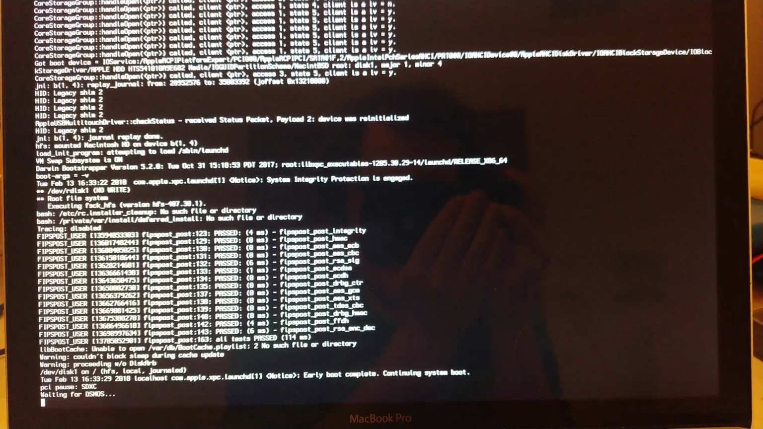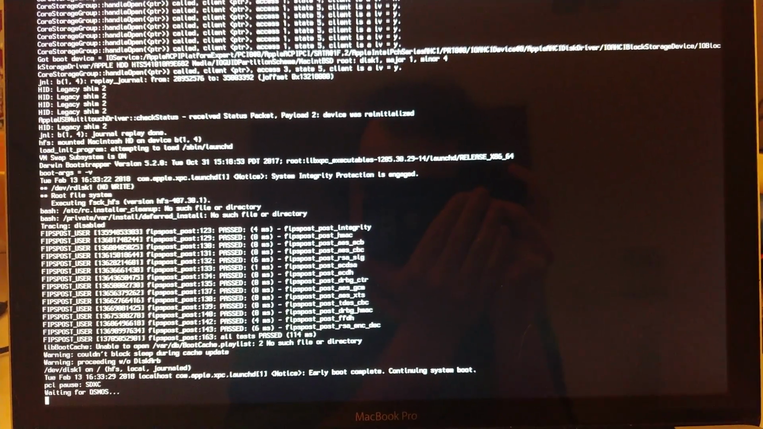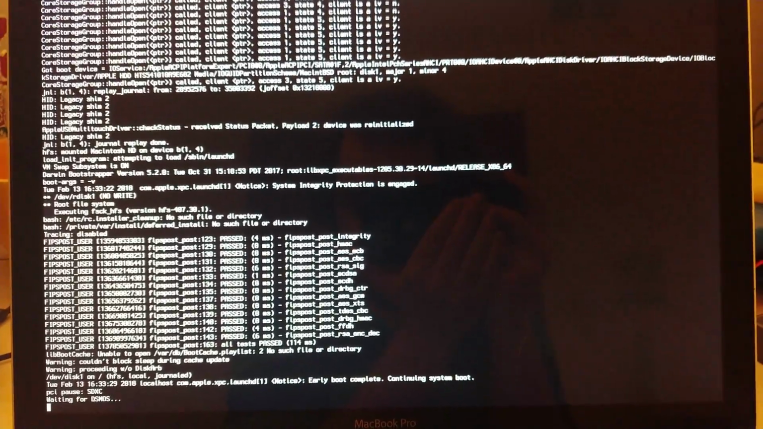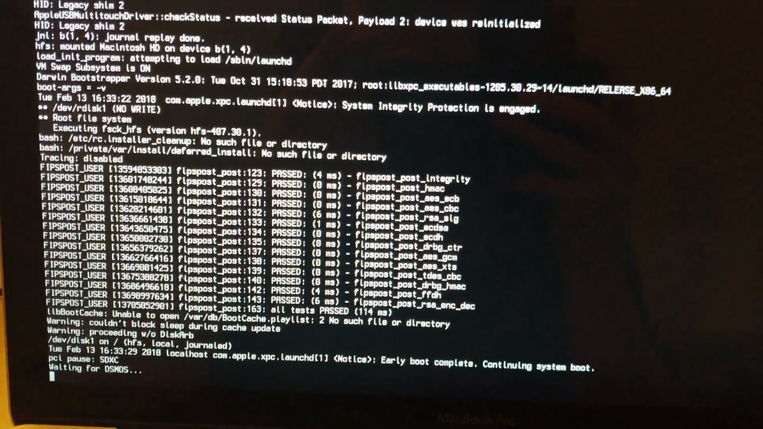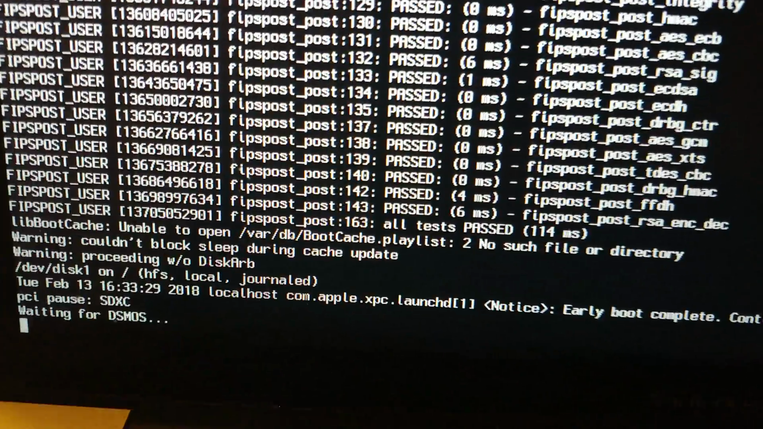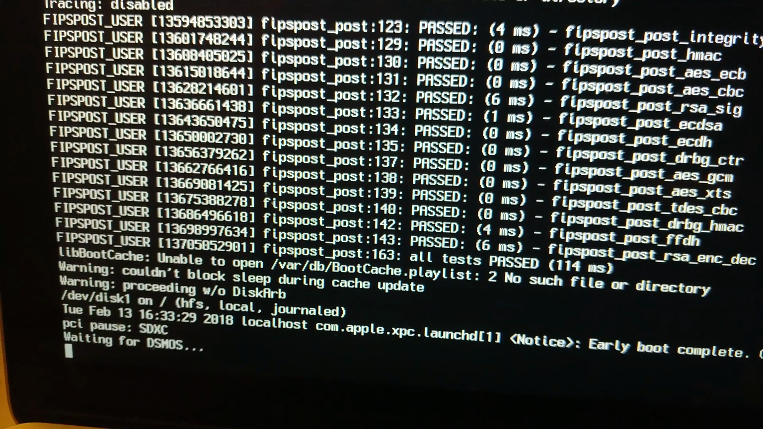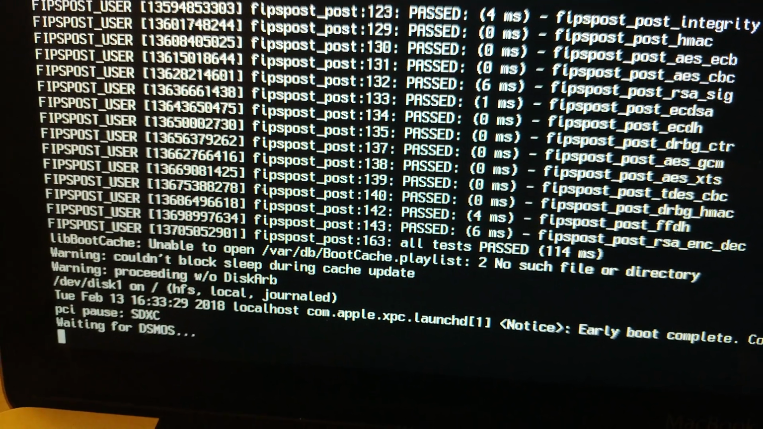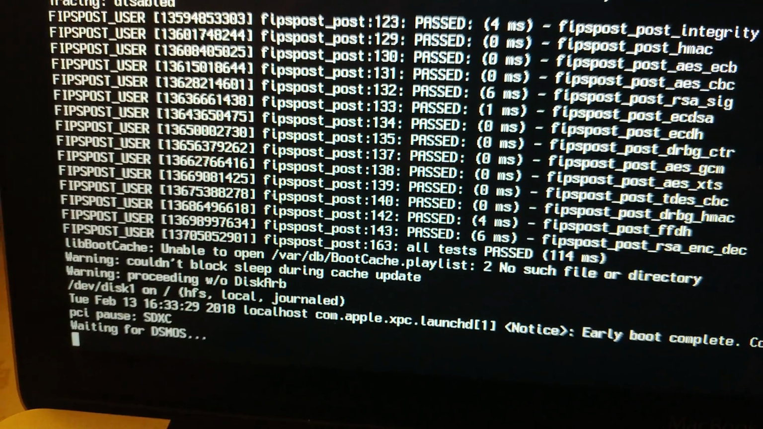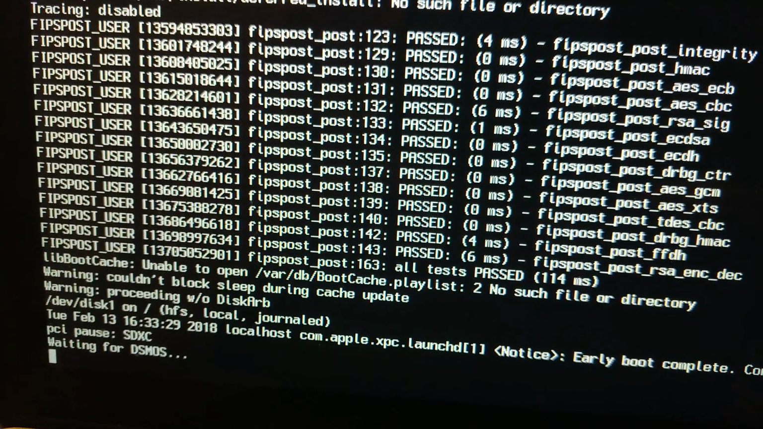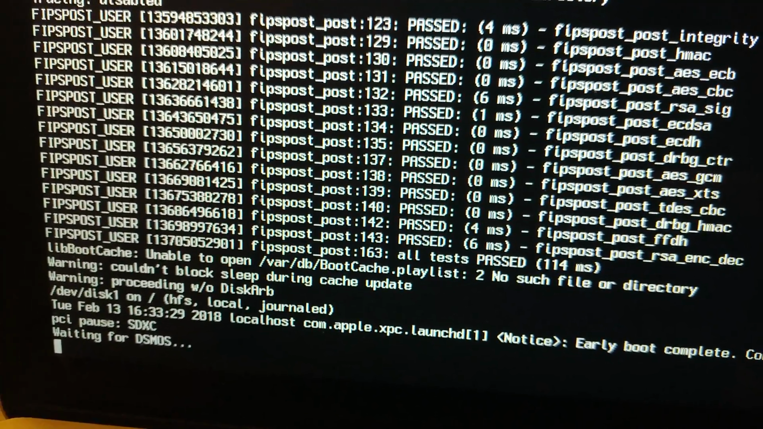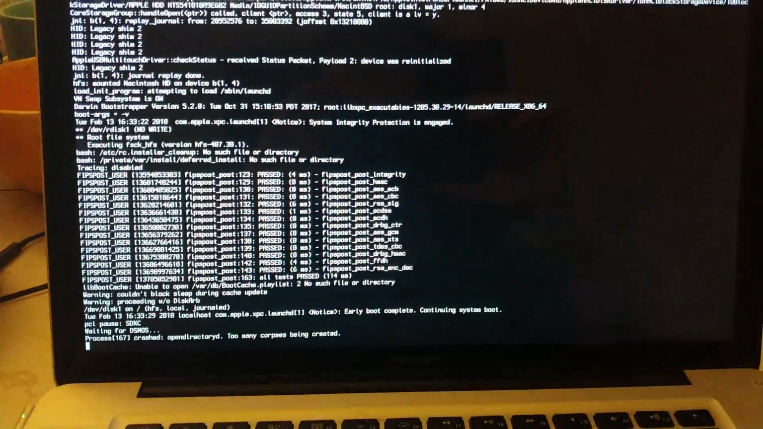So, I've been trying to fix this MacBook for a while now. And I'm booting it up in verbose mode here so you guys can see the error. Should start coming up here pretty soon. Well, first it does pause for a while on this waiting for DSMOS. Sometimes it pauses on the SDXC thing for a while, sometimes not.